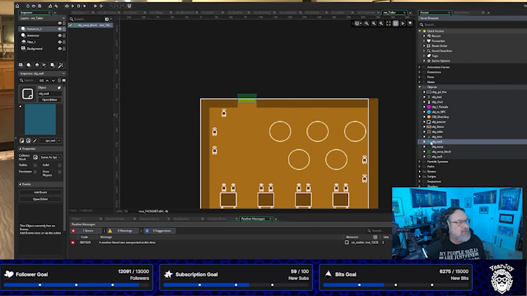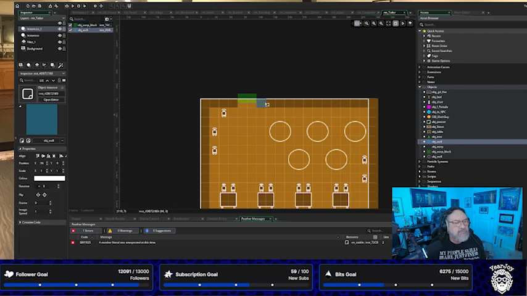We have our object wall, so go ahead and paint him in here. Oh, I'll put our grid back on. Building the object wall.